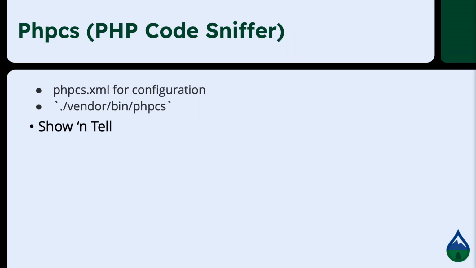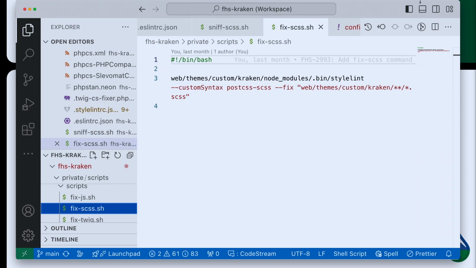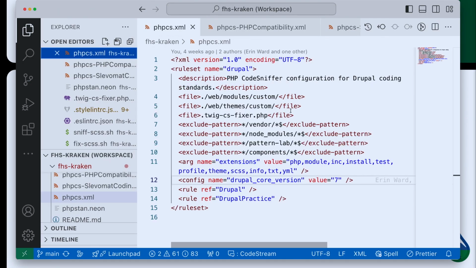So if we go and look at, is that legible? You can tell it which files you want it to sniff. So I want to do my custom modules. I want to do my custom theme. I want to do this PHP file, which I'll talk about in a second. You can also exclude things you don't want to look at.